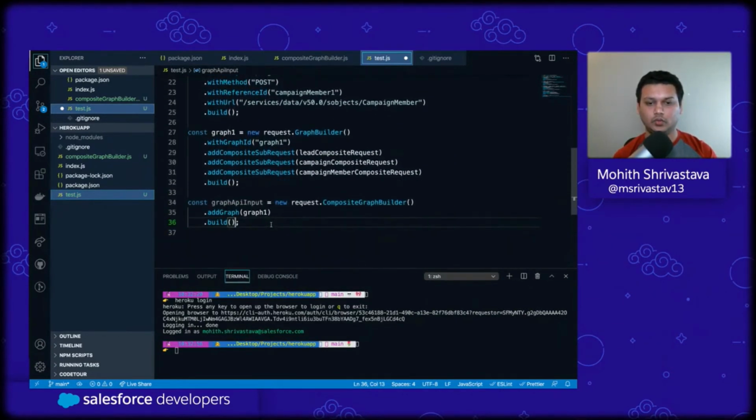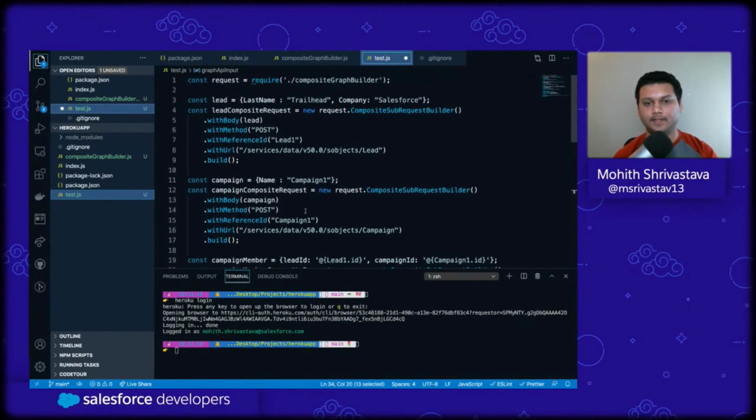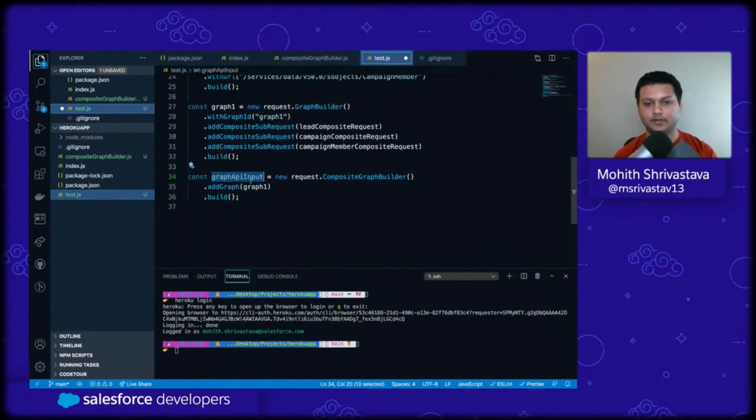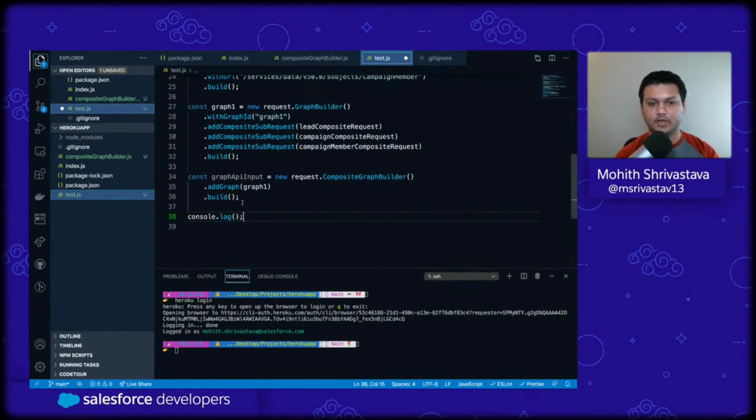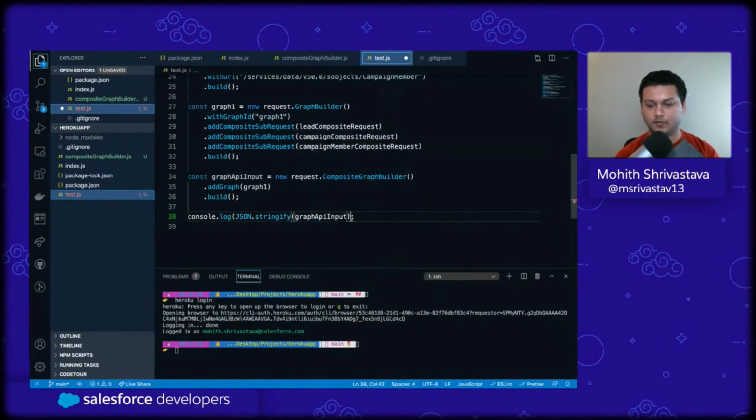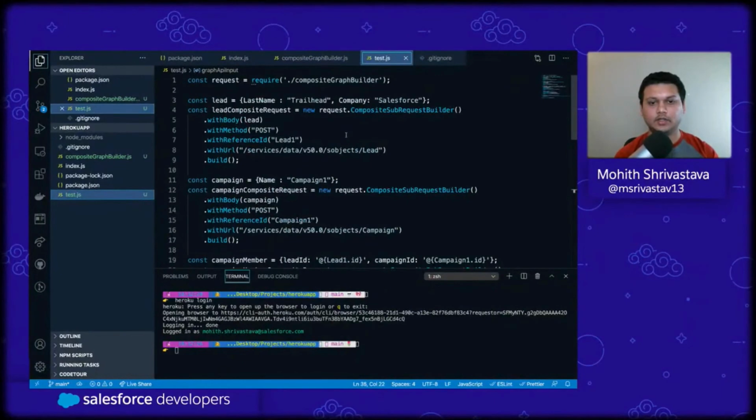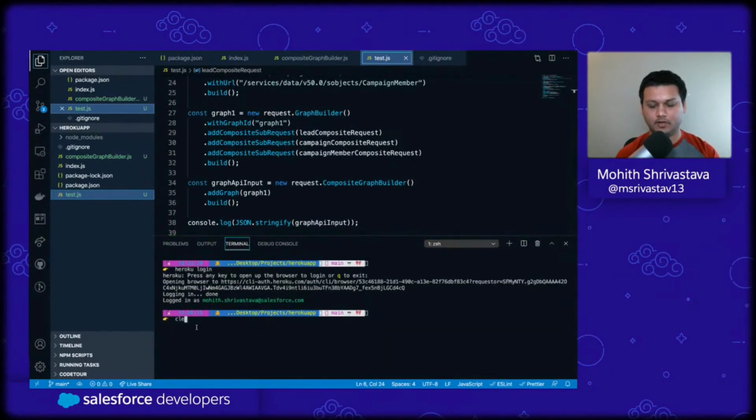So, oh, that's it. There you go. This is the final stuff. So now let's log this to see if this is all working fine before we actually implement it. So console.log graph API input. Let's see if our implementation was correct. We can test this. Okay, so seems like everything is fine. We'll come to know if this is working or not.